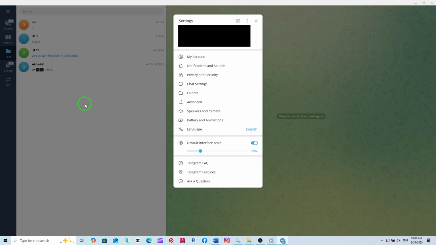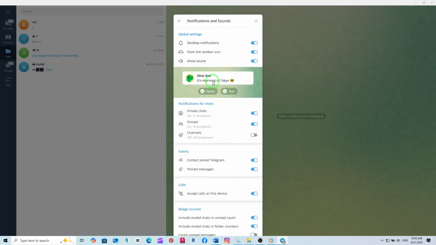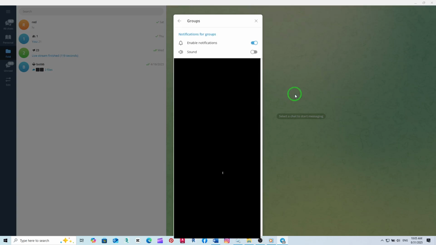Inside the Settings menu, you'll want to look for Notifications and Sounds. Click on it, and you'll be taken to the section where you can customize how and when Telegram alerts you. Now, focus on the Groups option. This is where all the notification preferences related to your group chats are stored. Click on Groups, and you'll immediately see the different settings available.